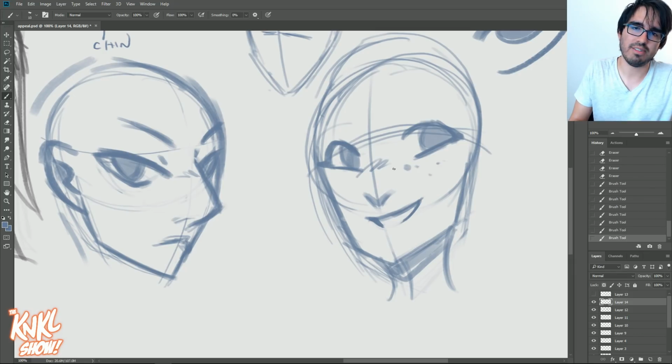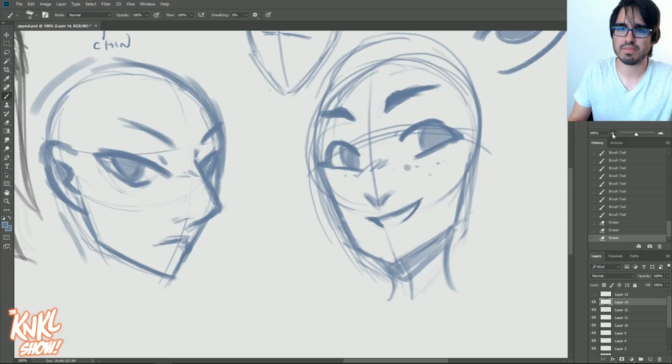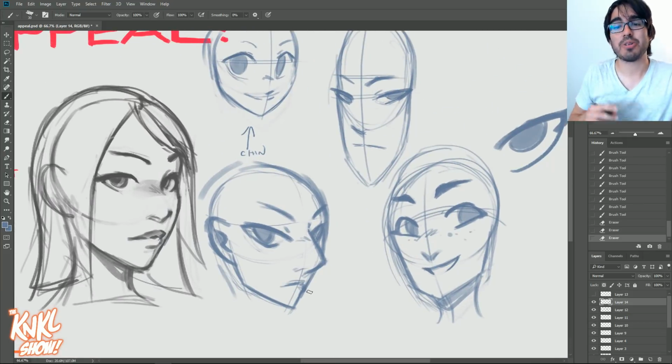Maybe we'll give her some freckles. But see how already we have a much more interesting looking face. Let's say I want to give her bigger eyebrows too. I'd like to give this character some bigger eyebrows. And see, now we're starting to get somewhere, albeit it is much more stylized than what we had before.